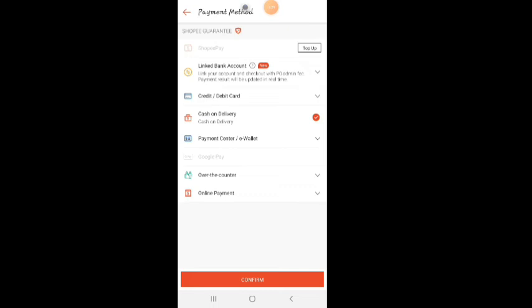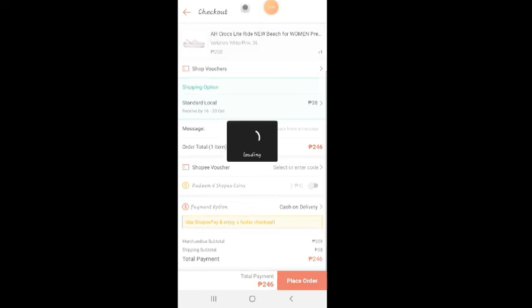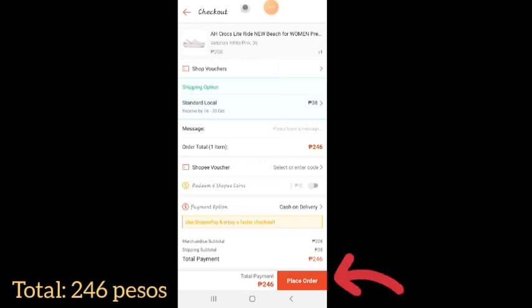Ayan. So, confirm natin. Or Shopee Pay. Nagbabayad ako ng Shopee Pay. Confirm natin kasi cash on delivery ako. Ayan. So, checking na siya. Order na natin ha. So, place order na natin.